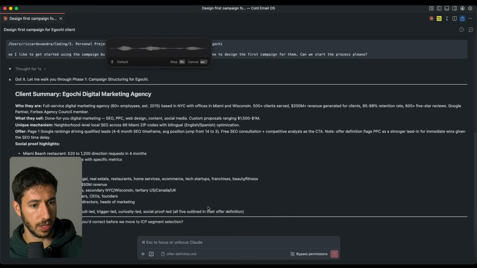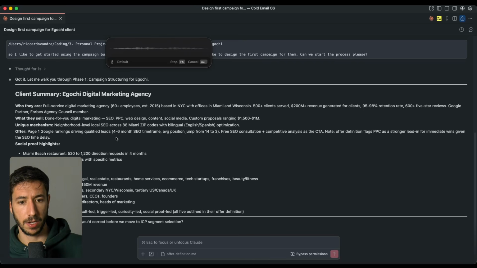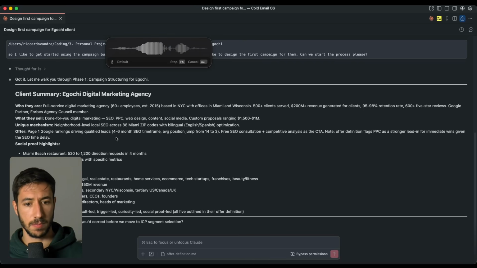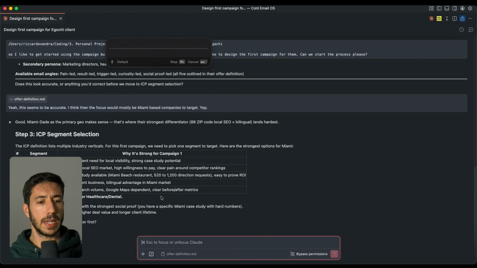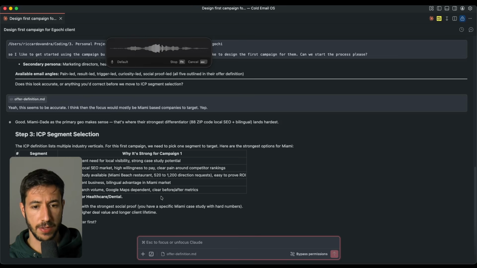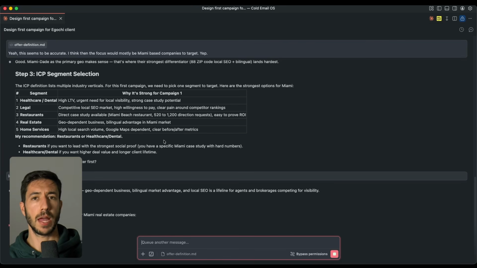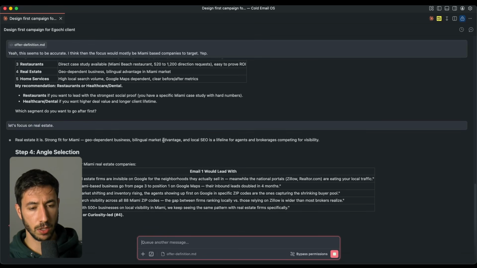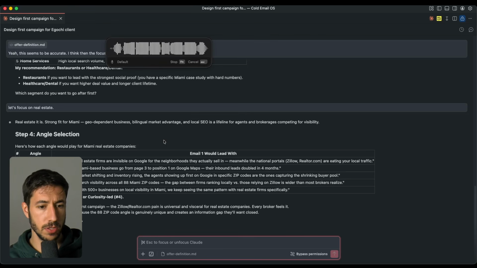I think then the focus would mostly be Miami based companies to target. Yep. Let's focus on real estate. Okay, then it will help me out in understanding what could be an angle. So we have different angles that we could use. Okay, so let's use pain led.